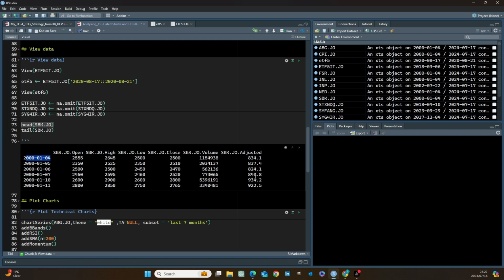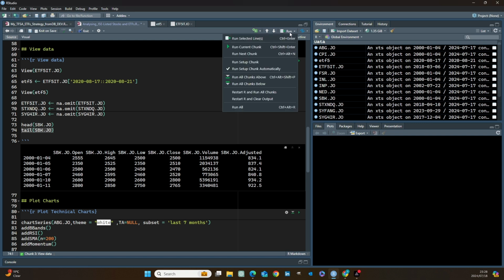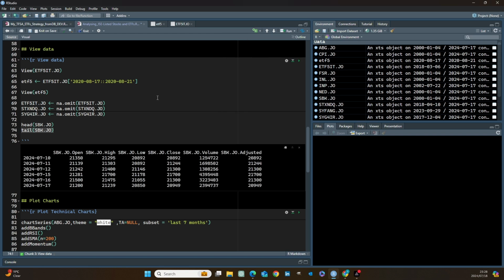And there are times when these values don't look the same. So say, for instance, if you look on the 4th of January, our closing price was 2,500 and our adjusted is 834, right? If you want to see the most recent 5 rows of your data, then you see that I ran, and my most recent price is at the 17th of July, and our data looks good. Our closing price and our adjusted price match.